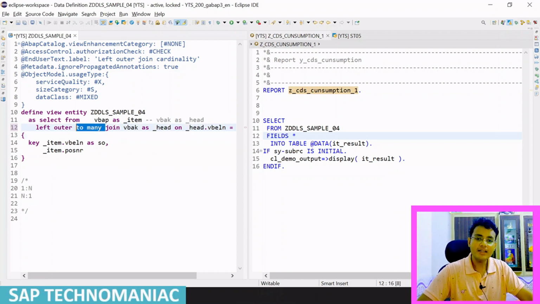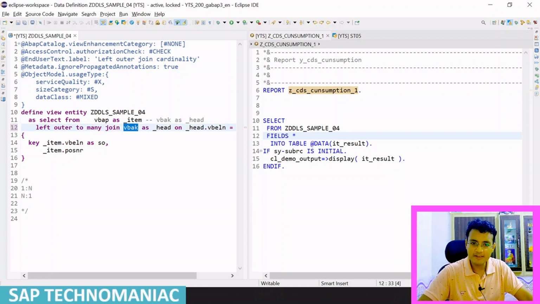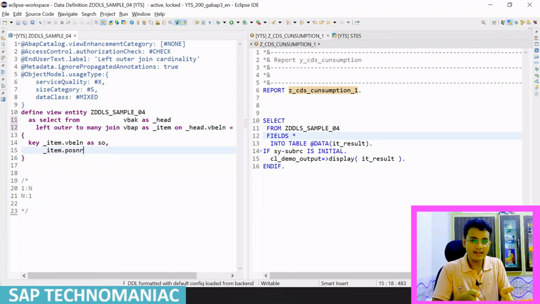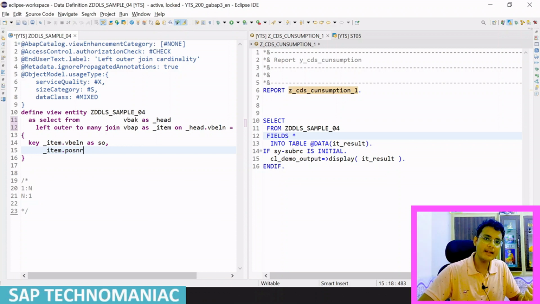So you have to make sure what I am telling the system. When I mention to many, I am telling the system that for the left hand side, meaning VBAK, let me put VBAK here again and VBAP over here. What I am telling the system is that for one entry in VBAK, you can have multiple entries in the VBAP.